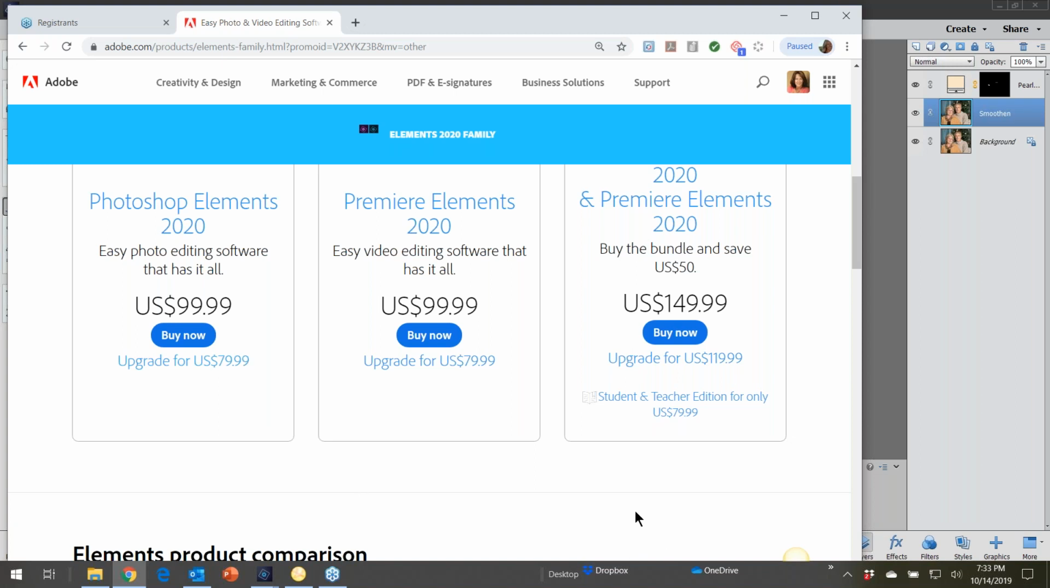If purchasing 2020, what is it called? It's called Photoshop Elements 2020. Is that what you're asking, Cindy? Yeah, Photoshop Elements 2020, not Premiere Elements. You are welcome, Kathy. Bye for now.